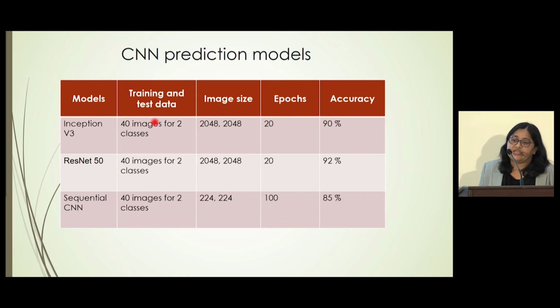So I have only 40 images for 2 classes, and the image size for these two is 2048 by 2048. But here I have to reduce it to 4. As I told, I was struggling with my GPU system. So I reduced the image size to 4, but I confirmed that it's still taking all the features that are available in my infected and non-infected samples. So I confirmed that it's not missing the features, even though I reduced the size.